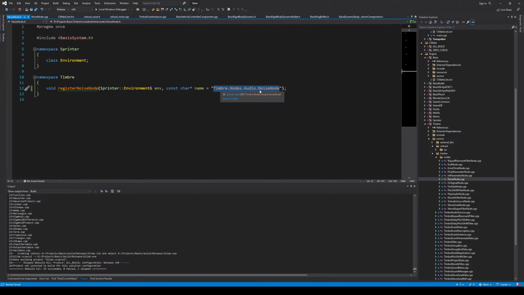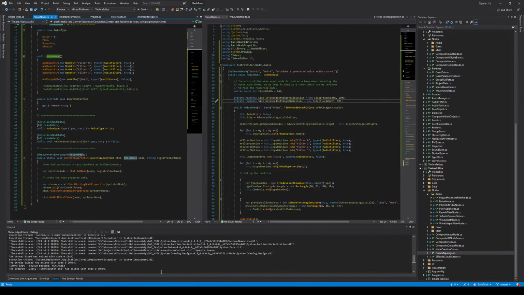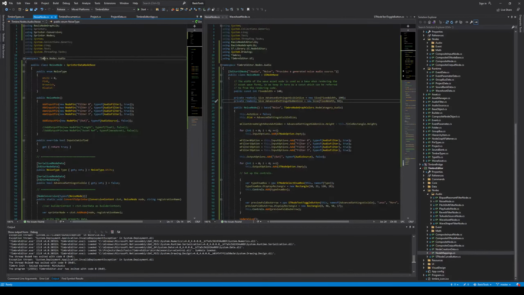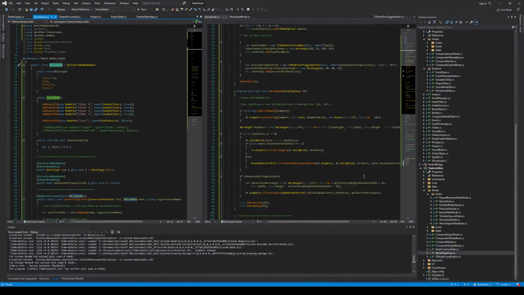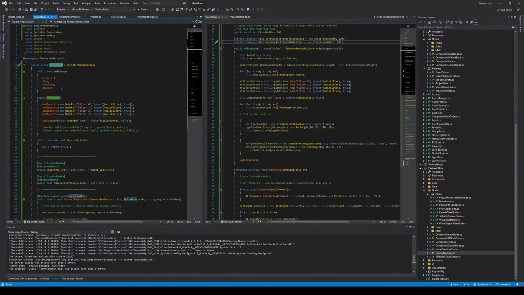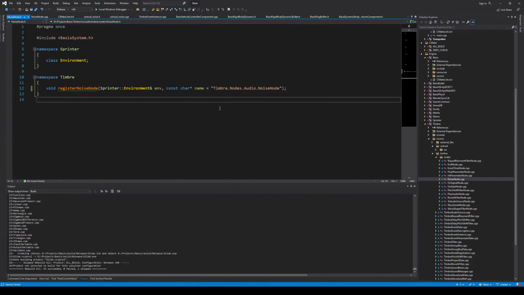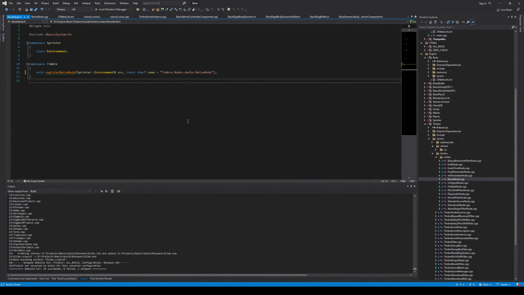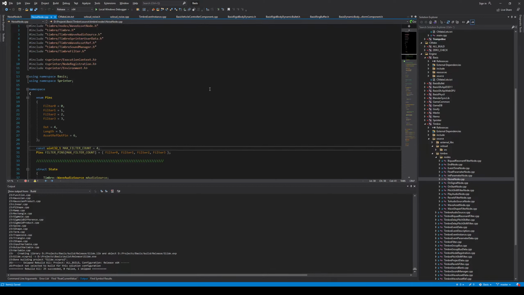And you can see that this path here, this Timbre nodes audio noise node, is exactly the same as the data path, Timbre nodes audio noise node. So it's one of these guys. The exported data has no idea about these UI nodes that we had here. It only sees the data. It doesn't know what an editor is, sort of conceptually. And this is the only function that we need to actually call to hook this whole thing into the runtime.